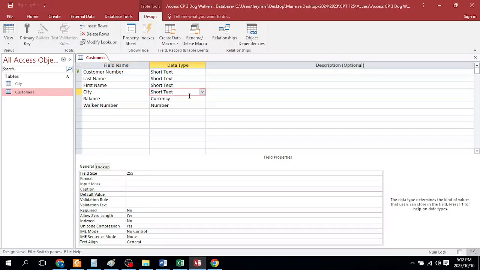Here I can create that lookup list that they asked for. But I'm not going to enter the values I want. I'm going to use a table. So here you will notice I'm in the city field. This is my city field. And instead of saying short text, I'm going to say lookup wizard.